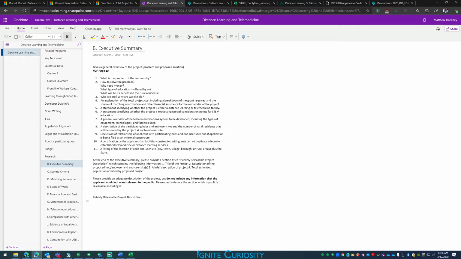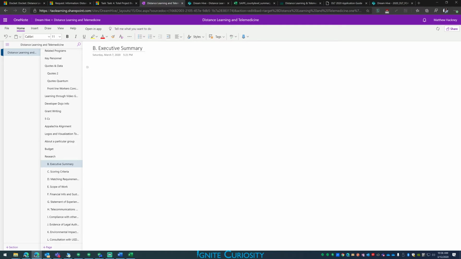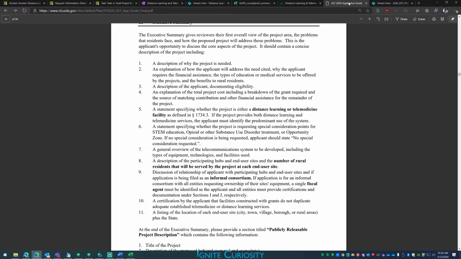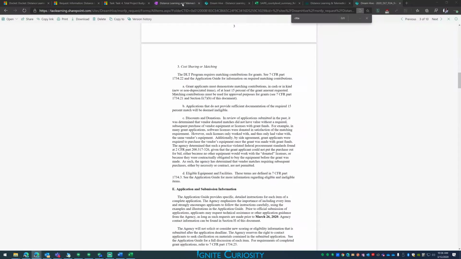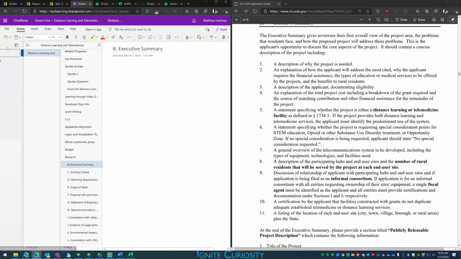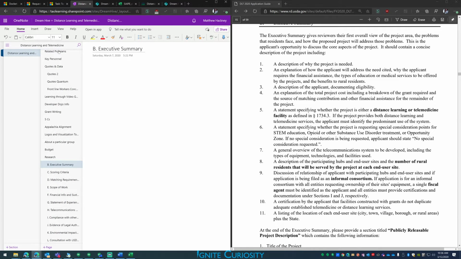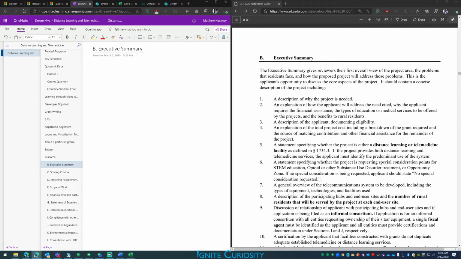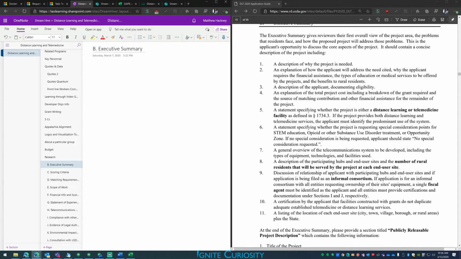And I think what we want to do is just use these pages to give the answers. So we have this open on one side while we have the OneNote open on another side. I'll even hide this area. I guess it won't let me hide it. That's enough room to write. Okay, so a description of why the project is needed, an explanation of how the applicant will address this, a description of that. I want to go through like a robot and just answer every single area line by line.